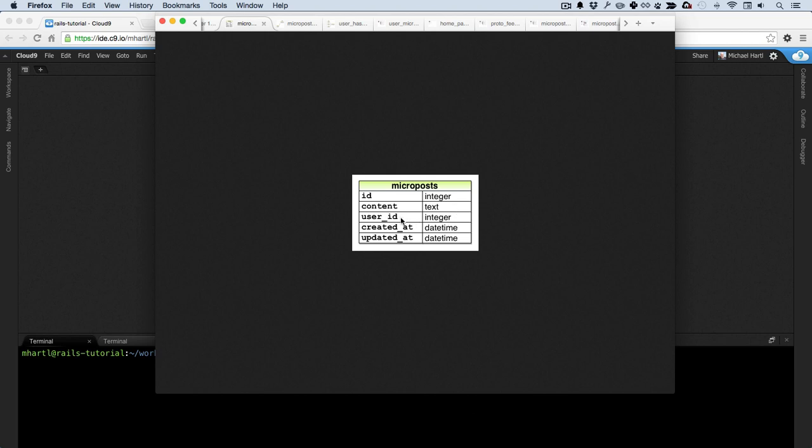In the context of database modeling, this is known as a foreign key. This is an integer that identifies the user this micropost belongs to. And then finally, we have these magic columns, created at and updated at, that we get automatically by running a Rails migration. Speaking of which, let's make that migration.